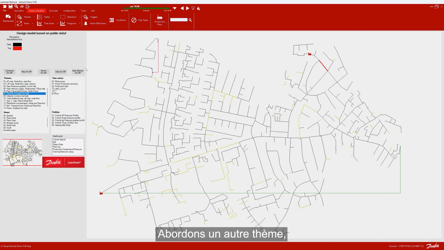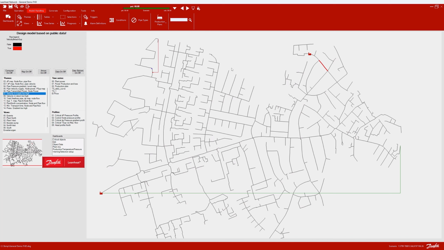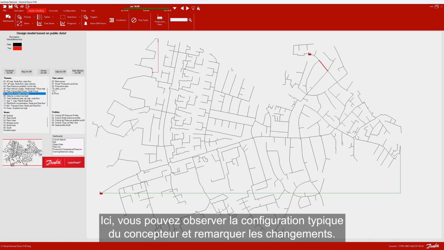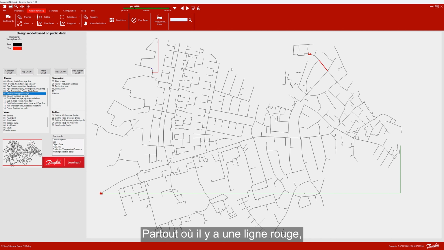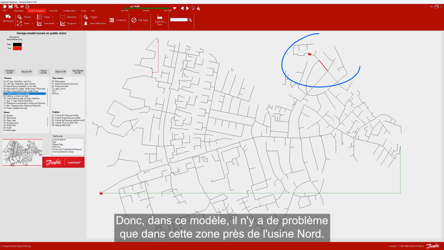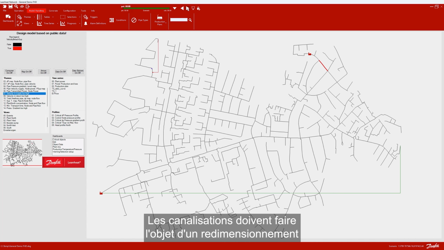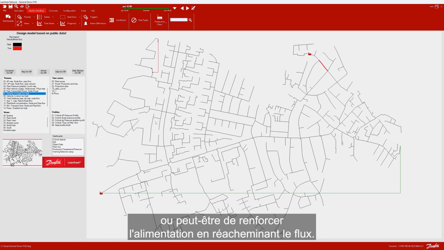Looking at yet another theme, this time it is called velocity and supply too high. Here you can observe the designer typical configuration and notice changes. Wherever there is a red line, it is an indication of exceeding the limits of individual pipe dimensions. So in this model, there is only a problem in this area near Plant North. These pipes are bottlenecks with clear indication of a high velocity. The pipes should be subject to a redimensioning when you have a chance for maintenance, or maybe enforce the supply by rerouting the flow.